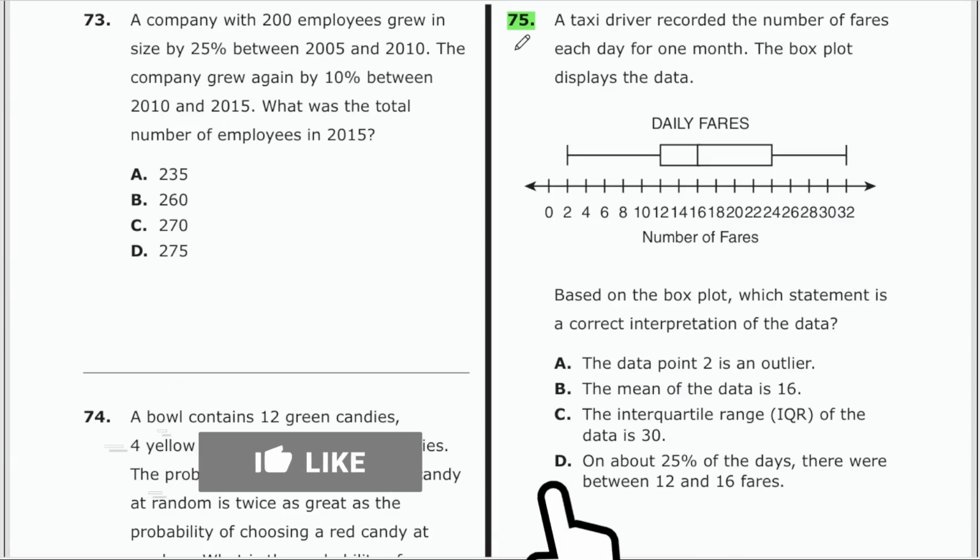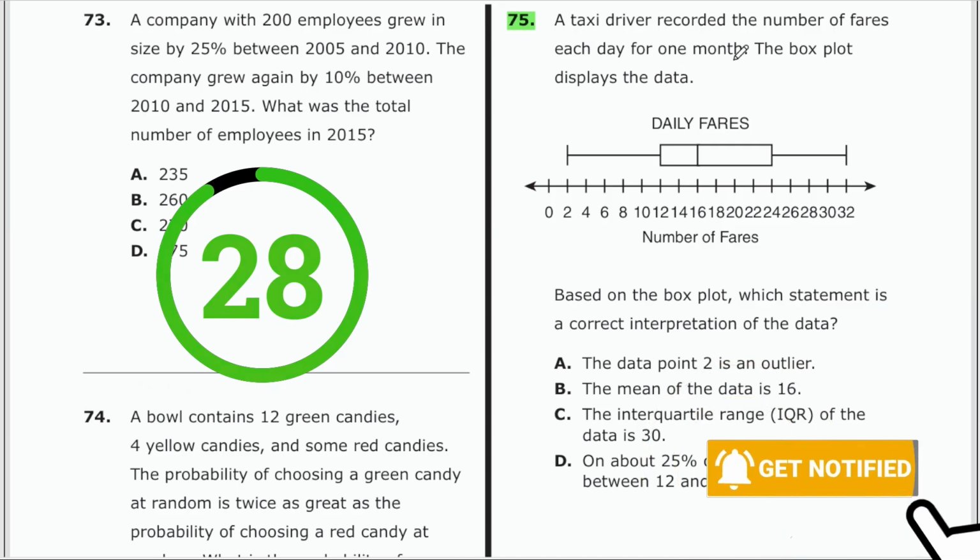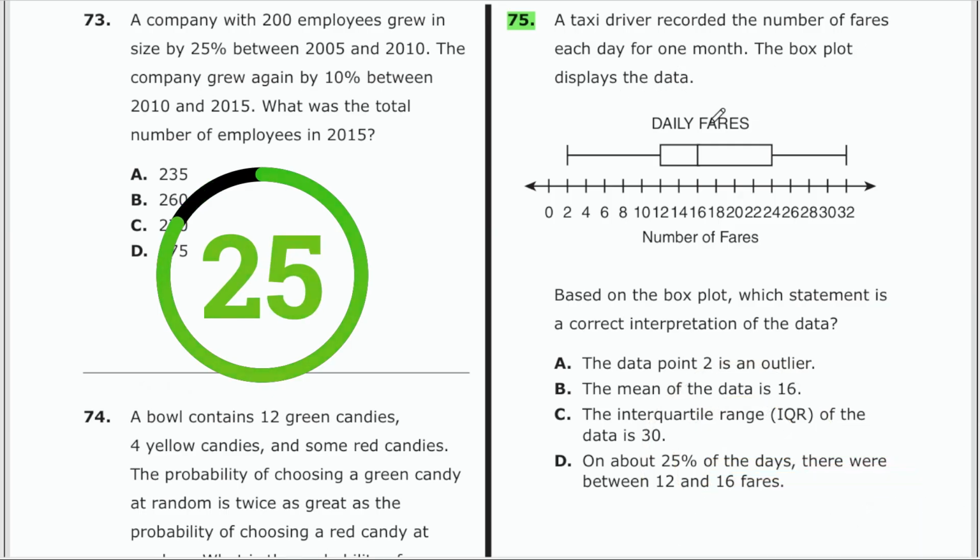So how can you do this problem in 30 seconds or less? A taxi driver recorded the number of fares each day for 1 month. The box plot displays the data. Based on the box plot, which statement is a correct interpretation of the data?